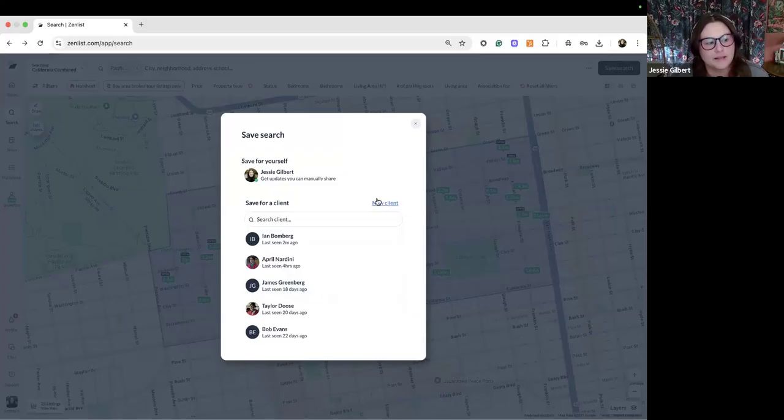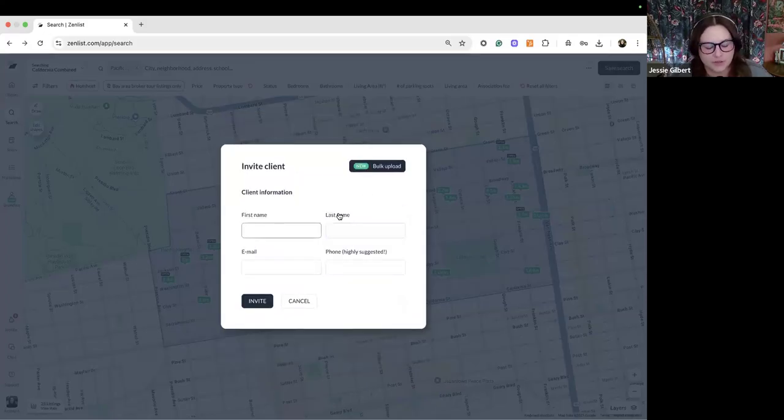But we can also set a new client up here, and this will just ask you for that client's contact info. So if my client is Susie Sunshine, we'll enter her first, last name, and email address. Highly recommend the phone number. We're never going to sell or spam, and nothing's going to happen to your client data. It is entirely safe to put inside of Zenlist. The only thing we use this for is to communicate those listings to your clients.